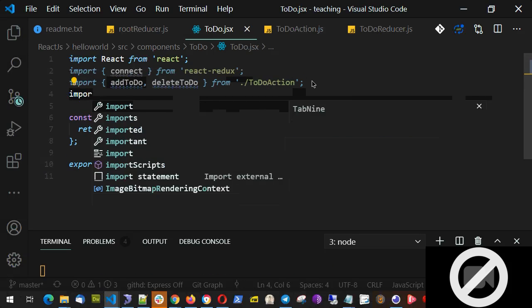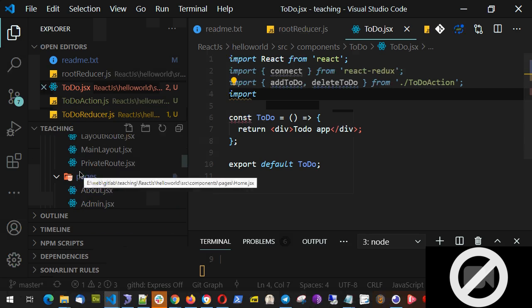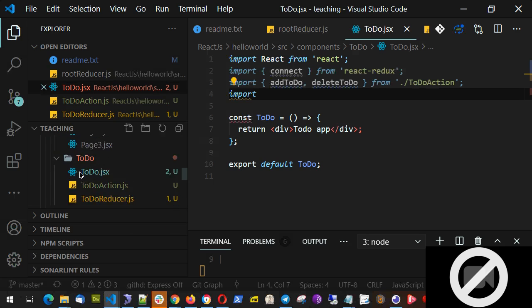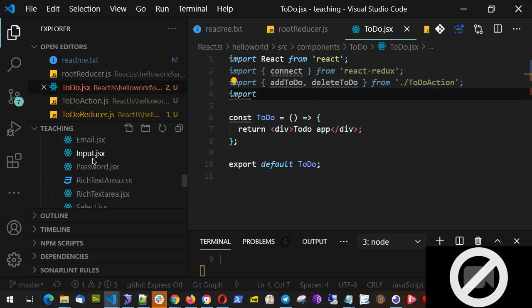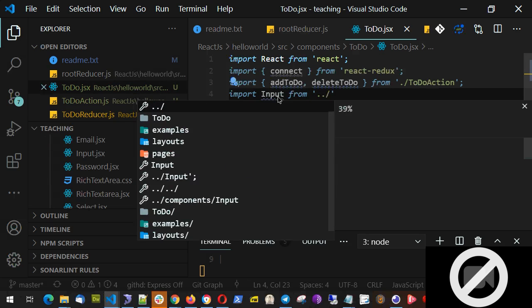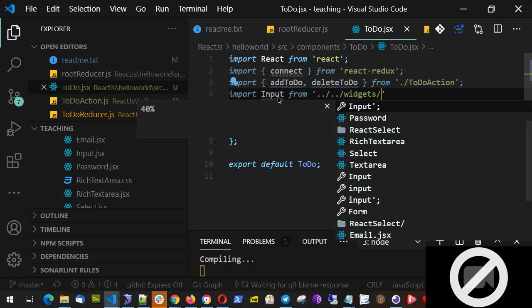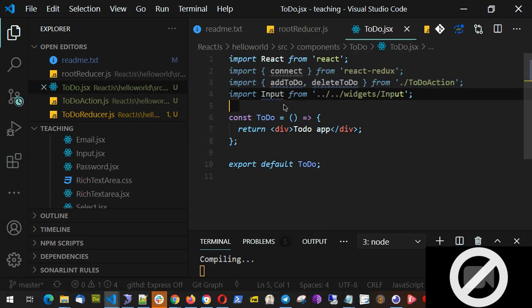And also I will import, since I want some text box, I will call the text box which we have created long back inside this widgets. So if you remember, we have the input widget like this. So I will call this input widget also for taking the input from the user. I'll go to the widgets, and inside widgets I'll call the input. So these are the three things I'll call.